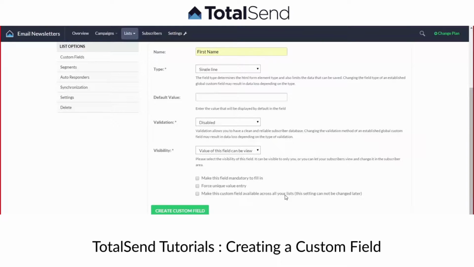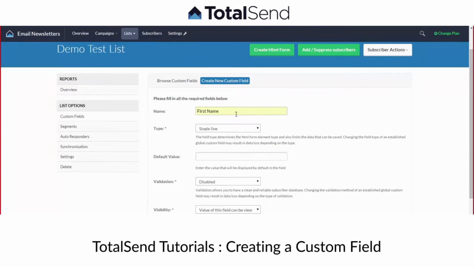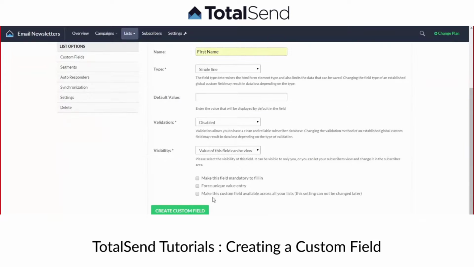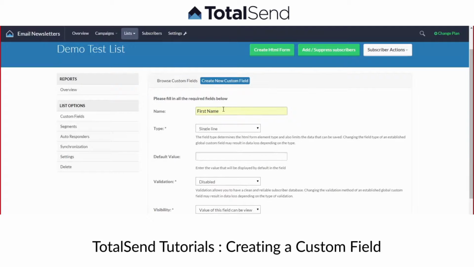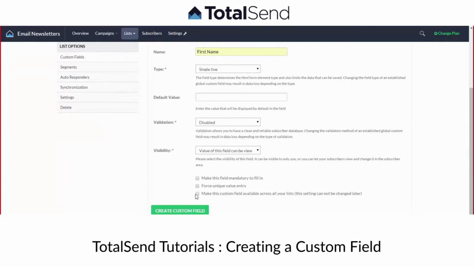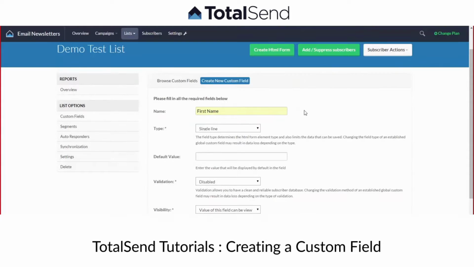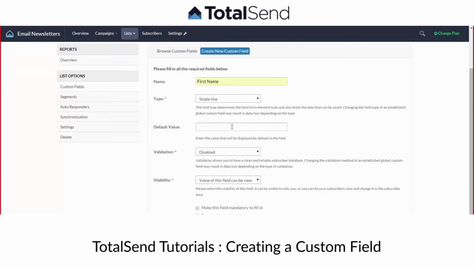Now the difference is a local custom field is basically only going to be relevant to this list. So if I don't tick this last option over here to make it available across all the lists, I'll only ever be able to enter this information into this list for these subscribers. If I create another list and start adding subscribers, I won't have the option to add the first name to those subscribers. If I tick this as make it available across all those lists, every new list that I create and every list that I have already created will then have the option added for creating a first name and adding that information to those subscribers.